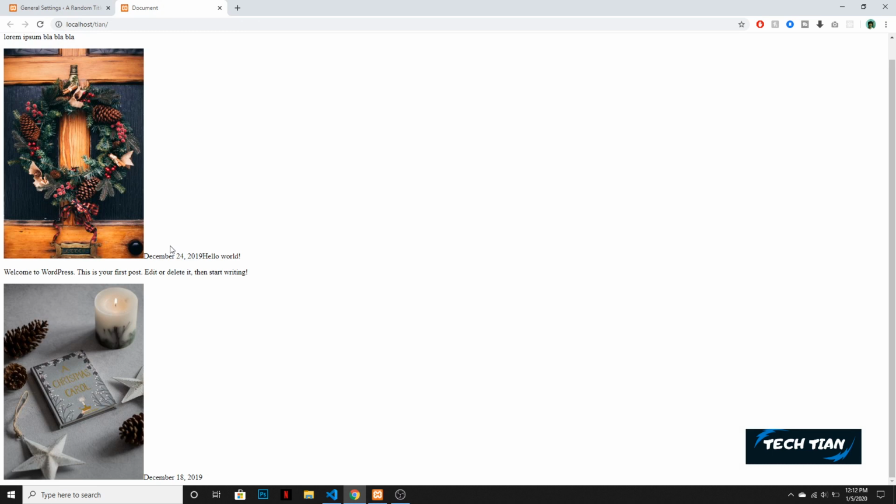So the date function is good if you just want to show the date you have.